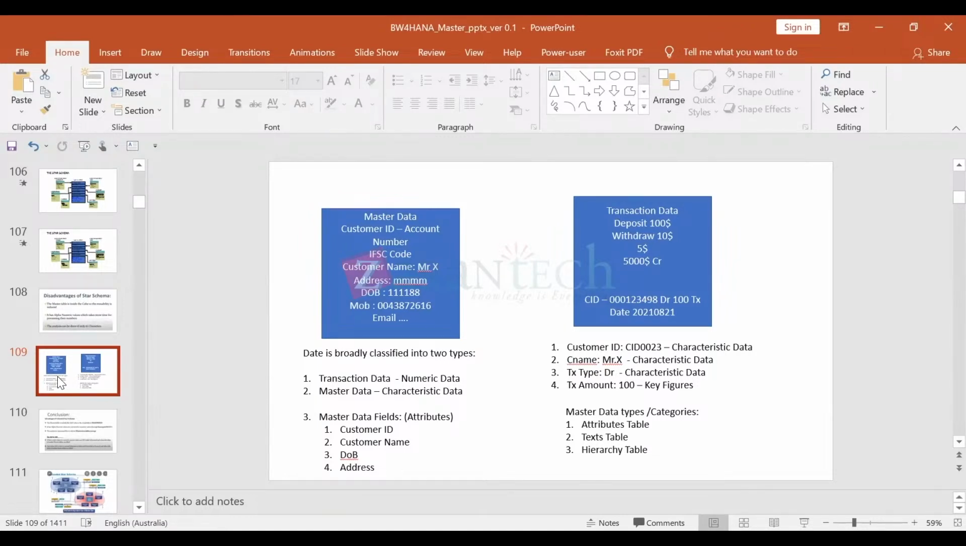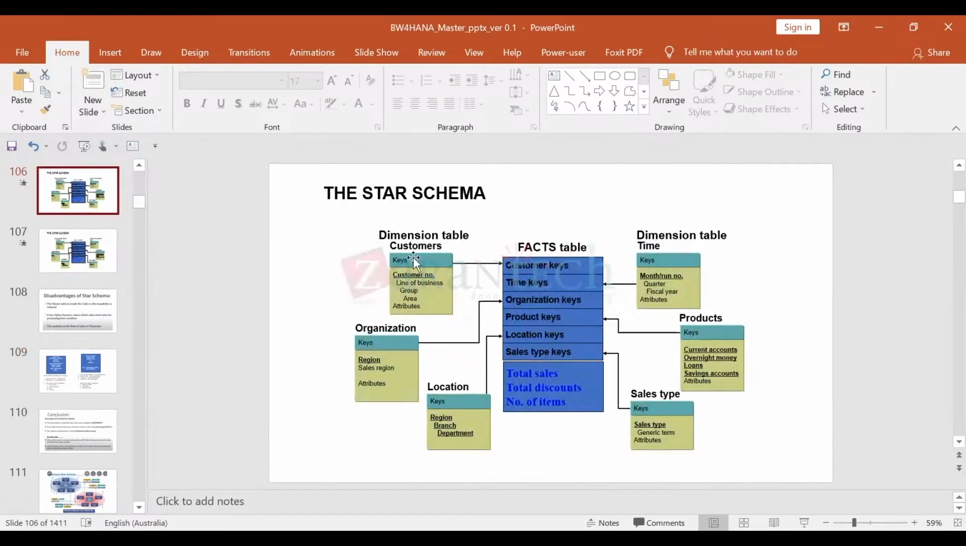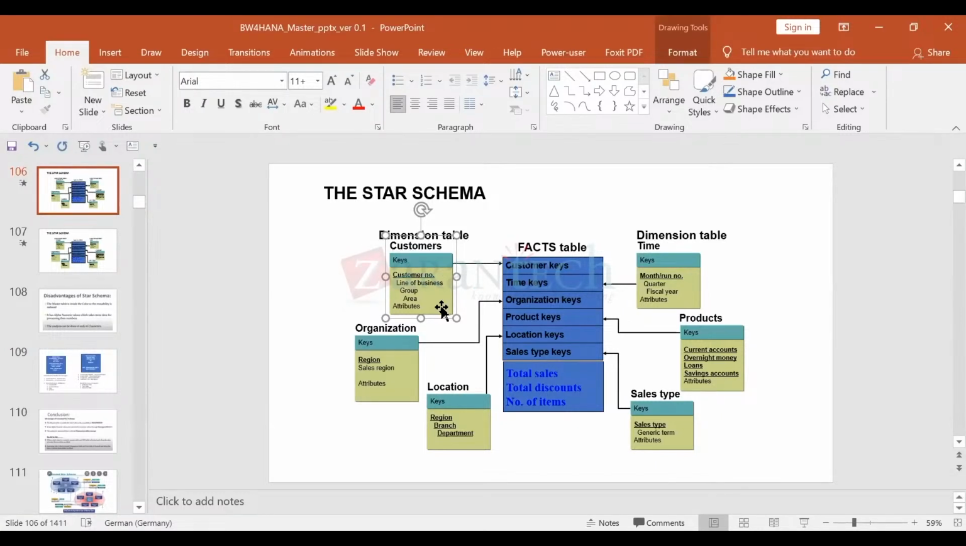So in BW, the master data is subdivided or further classified into three tables, whereas in star schema, the master data is stored in one table. So here, all the master data belonging to customer is stored in the customer dimension table. The master data belonging to an organization is stored in an organization dimension table.